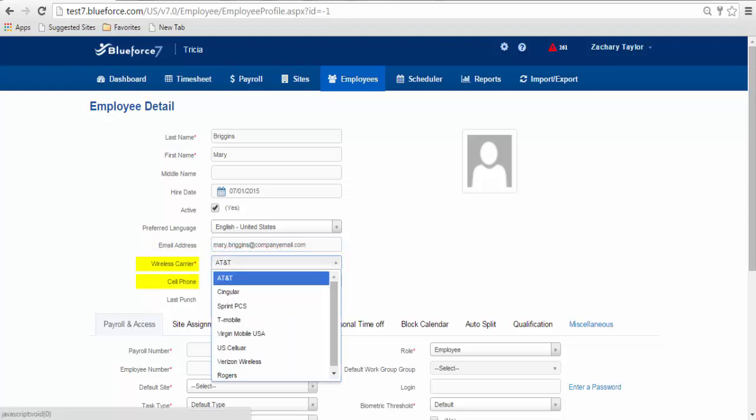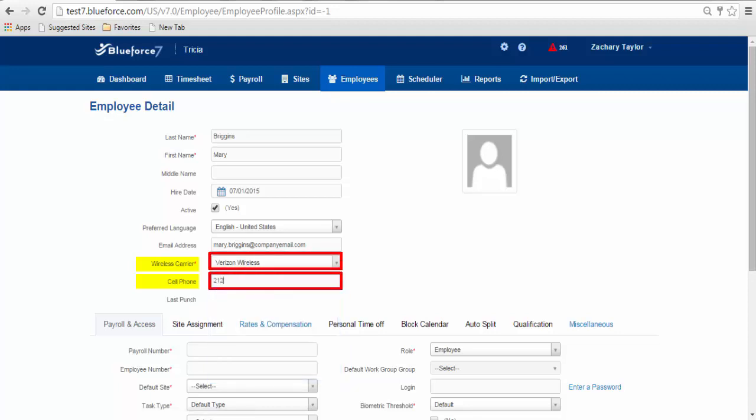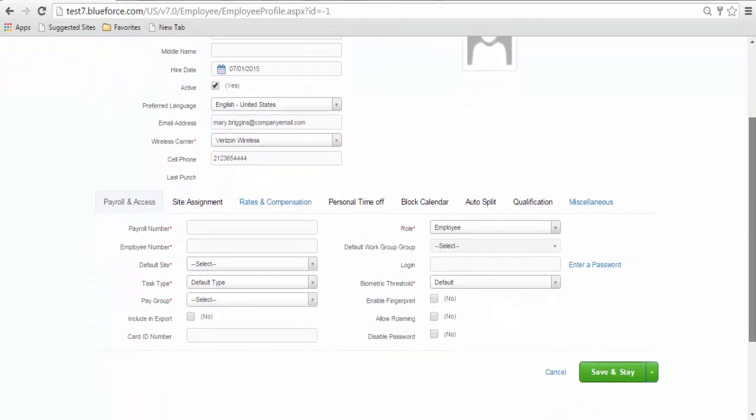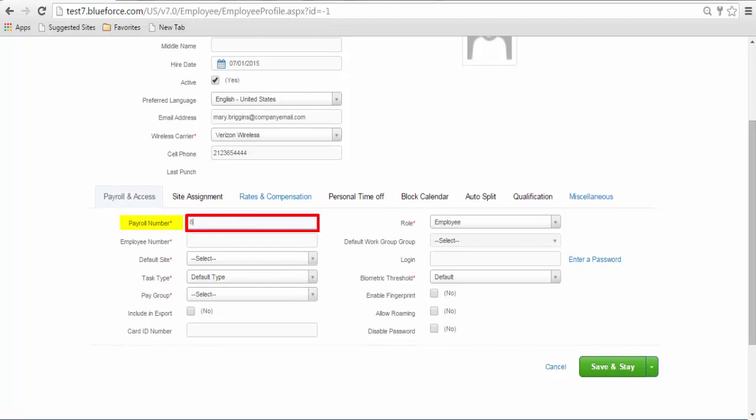Select a wireless carrier for the employee and enter the employee's cell phone number. This will enable the option of receiving alerts as text messages. You may enter an alphanumeric payroll number. Employee number is the number employees use at the time of clock in or out. Select a default site from the drop-down.